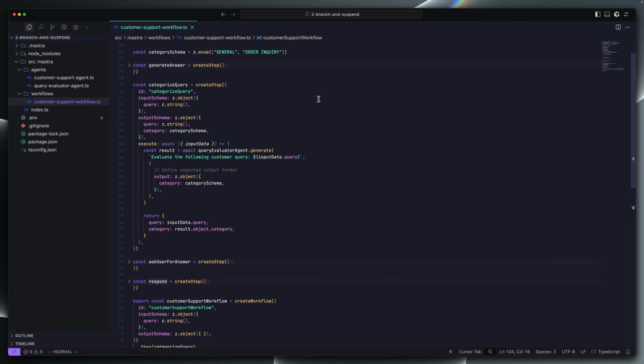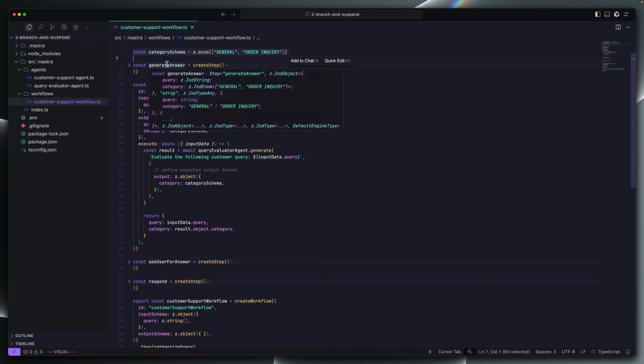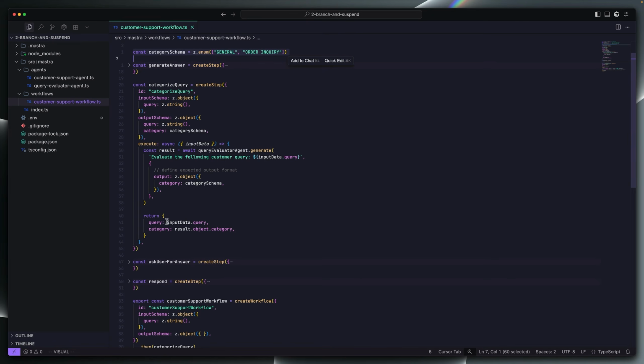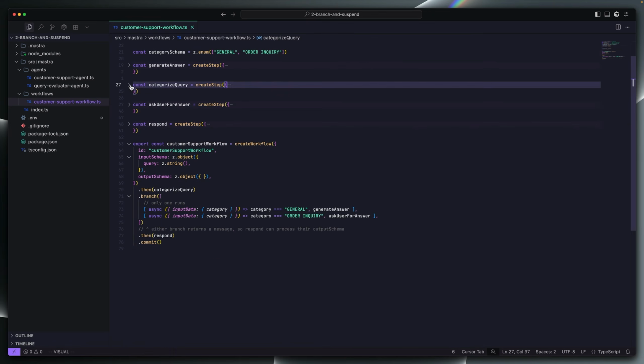Rather than try and parse this string or something, we're leveraging Mastra's structured output feature in order to define the expected output format. We're letting the agent know that we would like it to return an object with a category property, and we want that category property to match the type of the category schema enumeration here. This step then returns the category like so, as well as the input query, such that we can access it in subsequent steps. There's no need to look at the generate answer code because it's the same as the previous step.